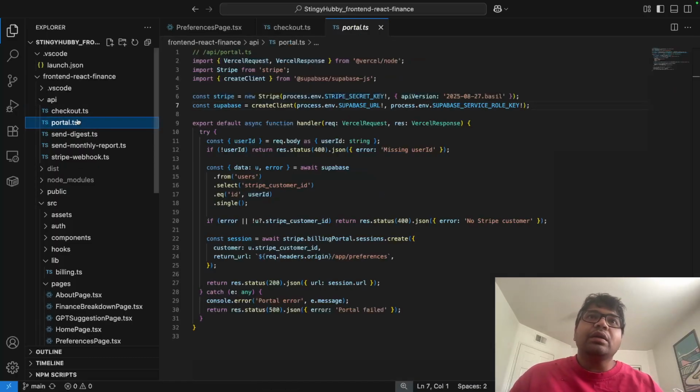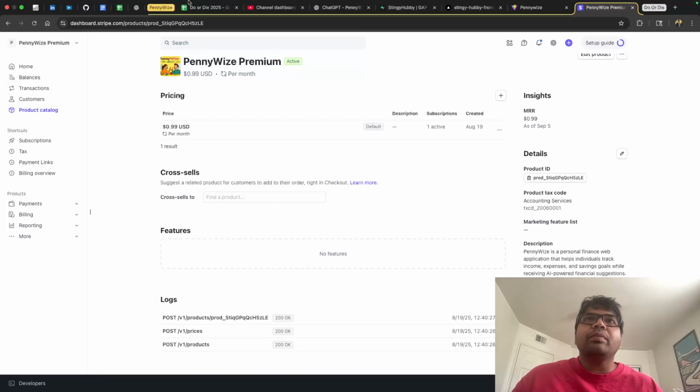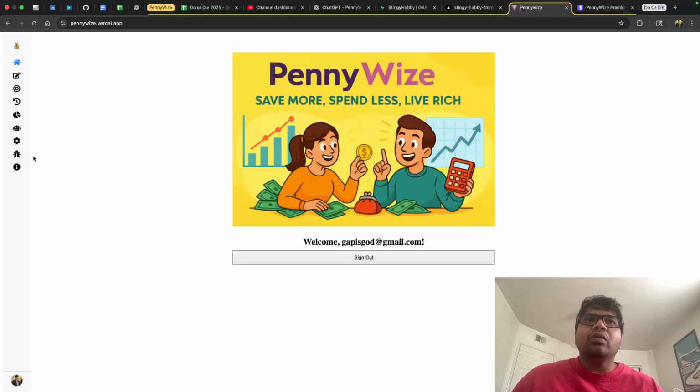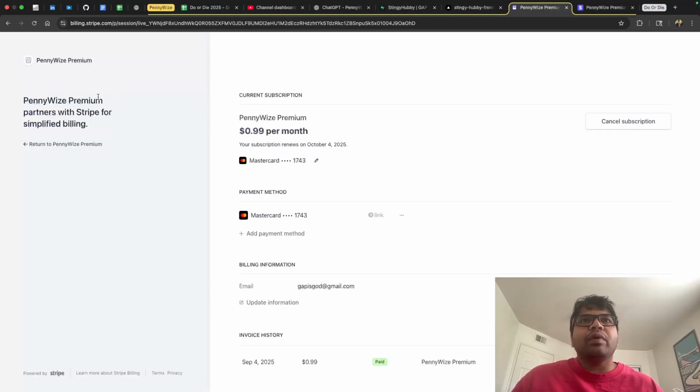The second part is the portal. Now let me go to the website and let me go to our preferences. On the preference page, once we subscribe we can manage billing, and it will open a portal. So opening portal, it will direct us to the Stripe website, where it will say we have a current subscription going on, the 0.99 per month subscription, and we have used our credit card for this, and the email associated with that is gappyscott@gmail.com, our test email.